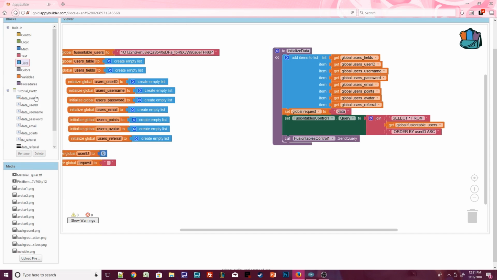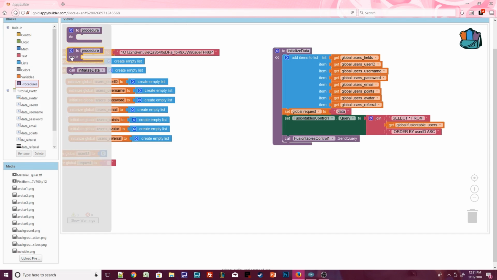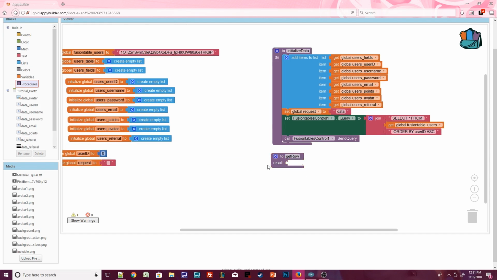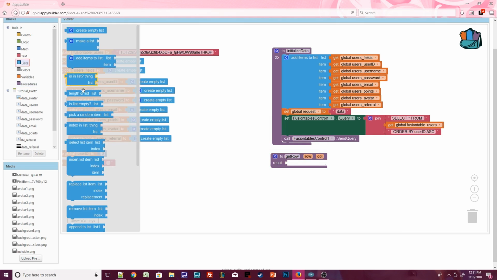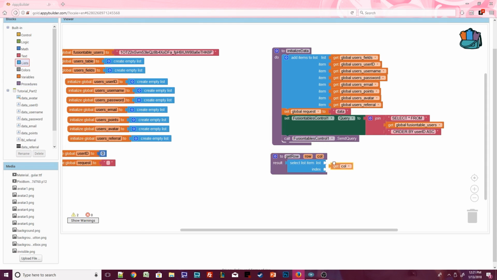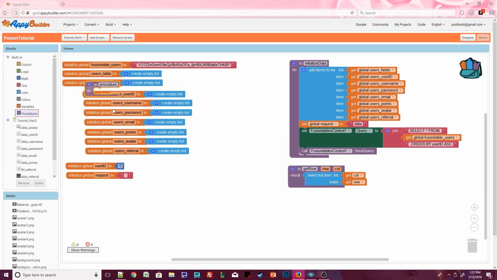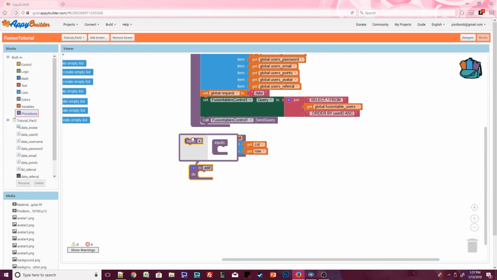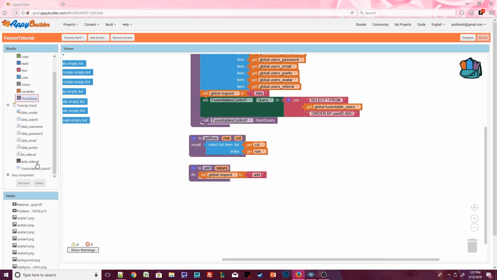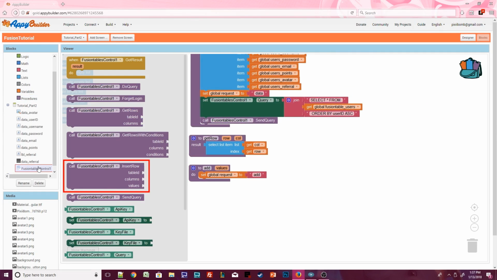All right, that's done. Next, create a result procedure called getRow with two arguments called row and column, or col for short. This procedure is really simple. It returns the specified cell in our data, but we'll talk more about that in a second. Our next procedure is called add with one argument called values. Set global request to add. We do have a built-in procedure that lets us add data to our Fusion table, and it is perfect, so we're going to use it.